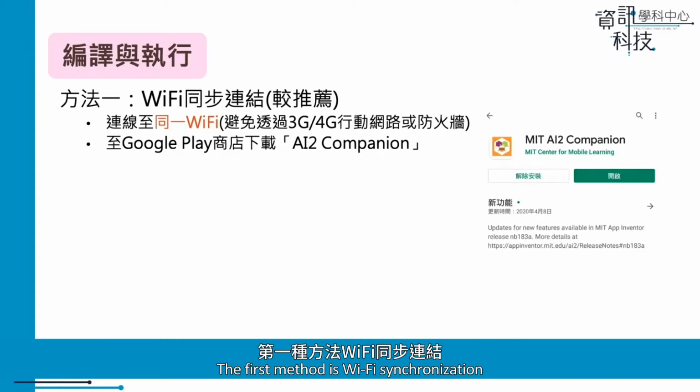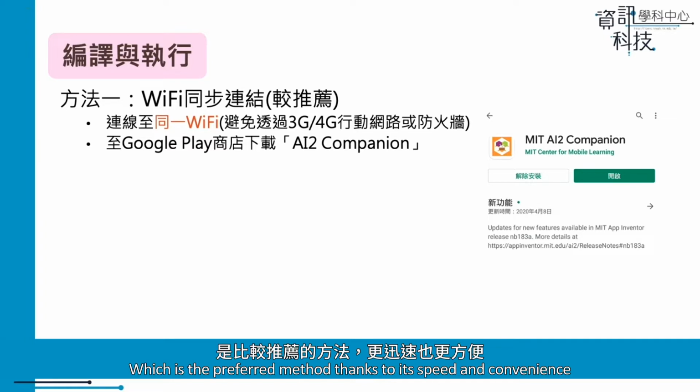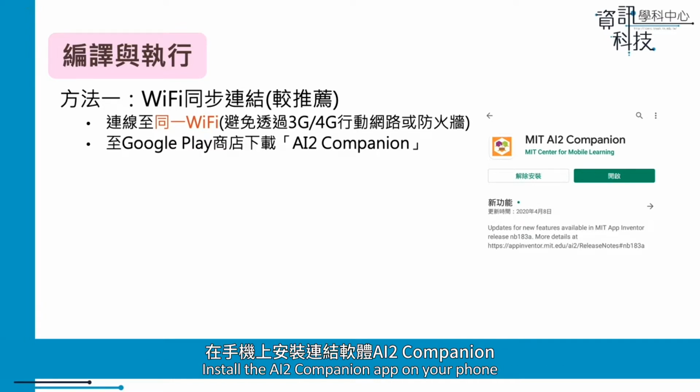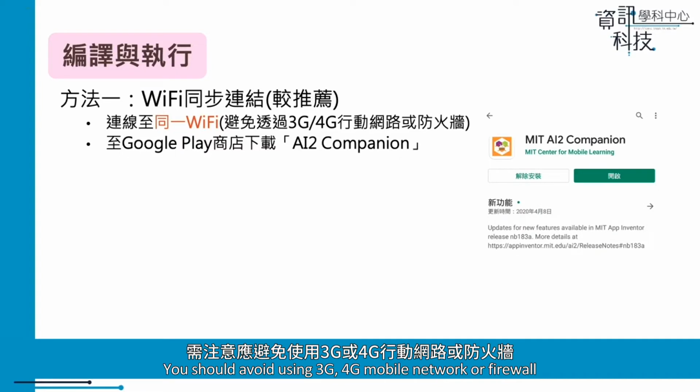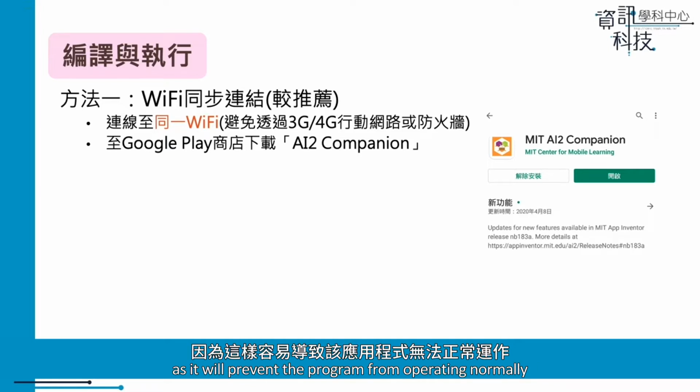The first method is Wi-Fi synchronization, which is a preferred method thanks to its speed and convenience. Install the AI2 companion app on your phone. Connect it to the same Wi-Fi network as your computer. You should avoid using 3G, 4G mobile network or firewall, as it will prevent the program from operating normally.